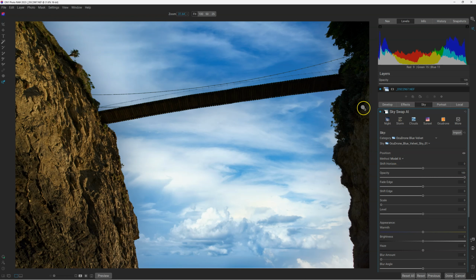You have some improvements too in No Noise AI and Resize AI with the performance, and you have the ability to use some new cameras and lenses in this version of ON1 Photo RAW 2023.1.